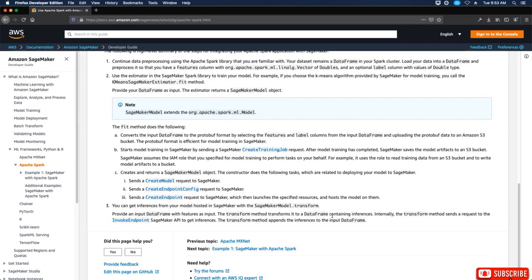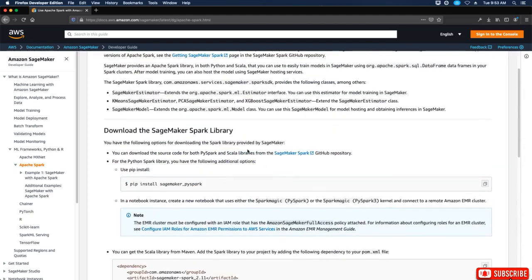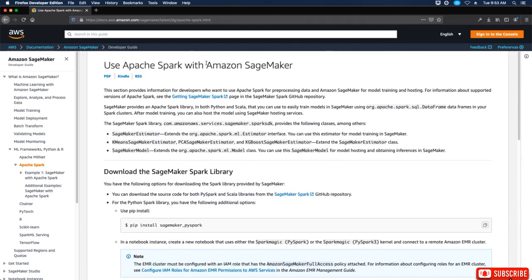The transform method transforms it to the data frame containing inferences. Internally, the transform method sends a request to the invoke endpoint SageMaker API to get inferences. The transform method appends the inferences to the input data frame. Okay, so that's how you work with how to use Apache Spark with Amazon SageMaker.